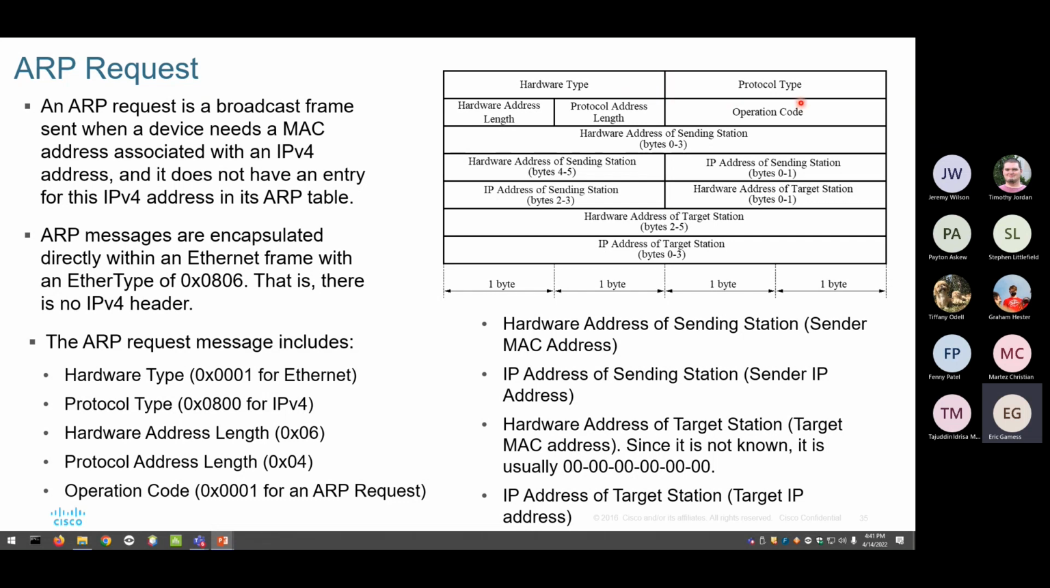The following field is called protocol type, and it identifies the layer 3 protocol that we are using. So the layer 3 protocol in this case is IPv4, and IPv4 is identified by 0800. So of the 2 bytes, the first byte will be 08, and the second byte will be 00. Okay? Then the next field, which is 1 byte long, is hardware address length. It is the length of the layer 2 address in bytes.